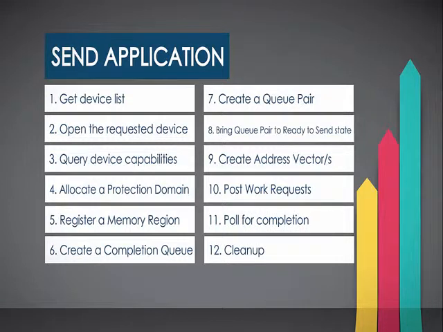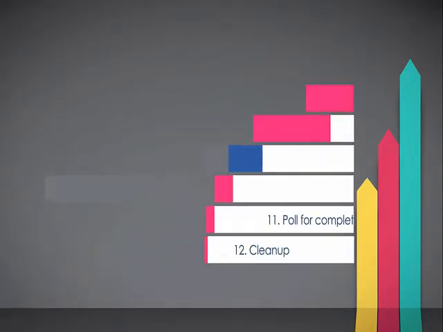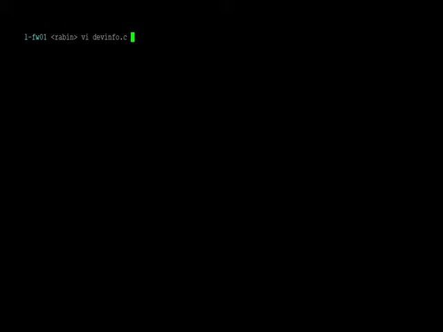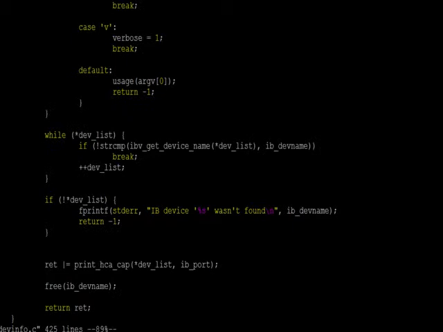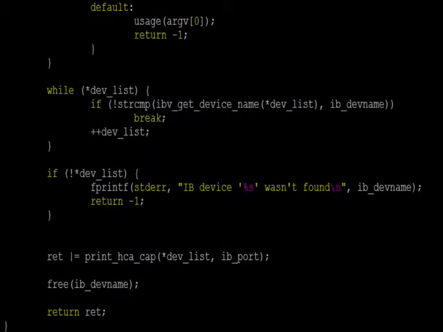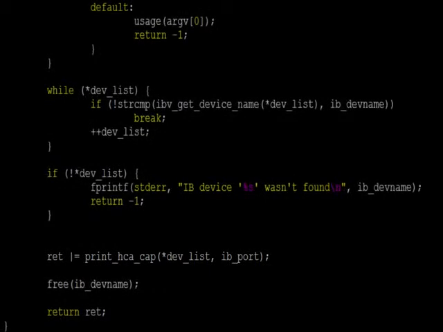In this tutorial, we will learn how to query capabilities and attributes of RDMA devices. Open the file devinfo.c. Let's take a closer look at the different file parts. Our aim is to scan the devices and to show their capabilities. We will print the capabilities of the device and its ports by using print_hca_cap. Let's explore what print_hca_cap does.